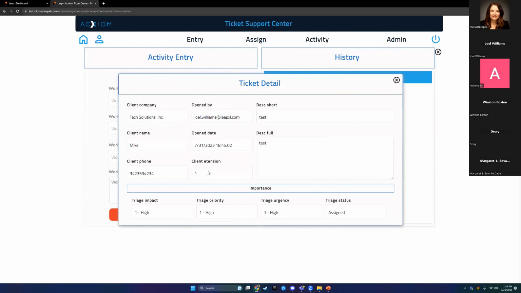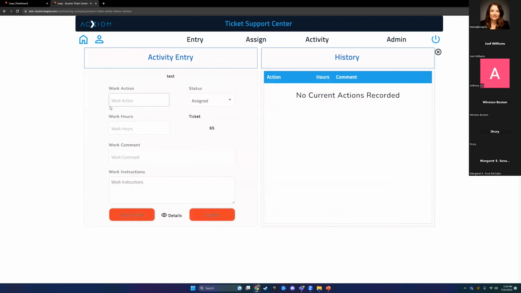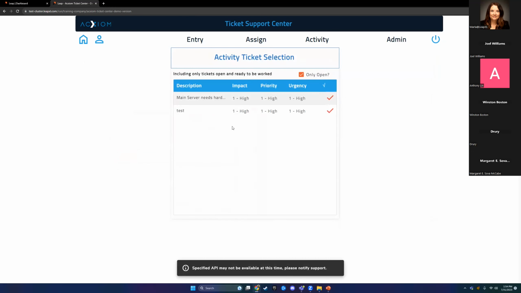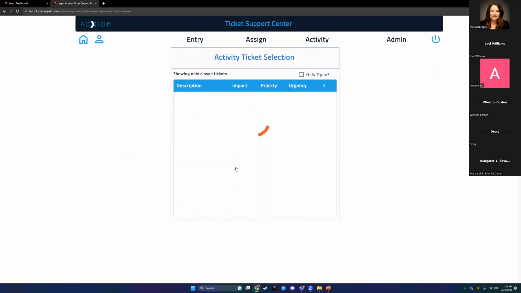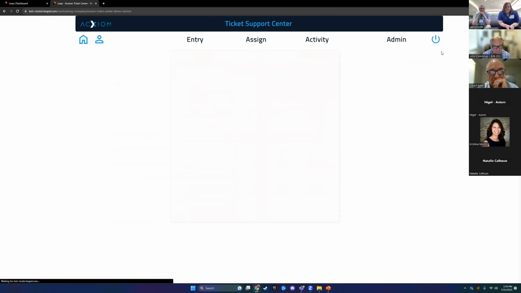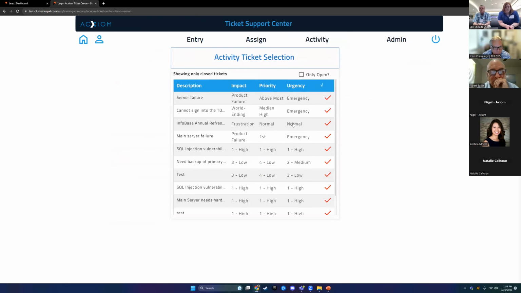You can click to get the ticket details, as well as enter some action or some work action on the ticket. Then we can click here on close ticket, which will submit to the database that the ticket has been resolved. And then we will hit submit there, which will, if we click back in, put it in the history table so we can see all the work that was done on the ticket. And then that is everything that the tech would have access to.